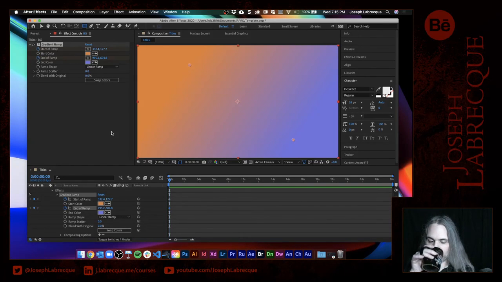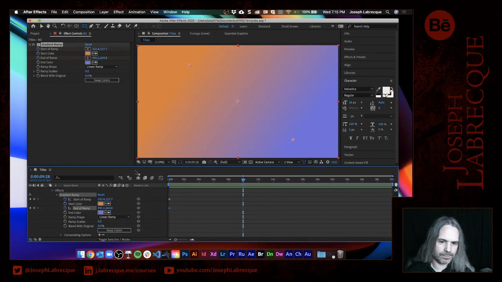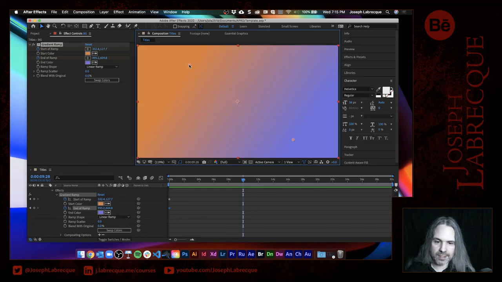So I'm actually going to keep this at a linear ramp, as it's termed here. And let's go ahead. What do we got? 30 seconds to this comp. So let's go ahead here and go to about 10 seconds. And we can even use the selection tool to modify these different ramp beginning and end points. So if I wanted to just move these around in a counterclockwise motion, I can do that.